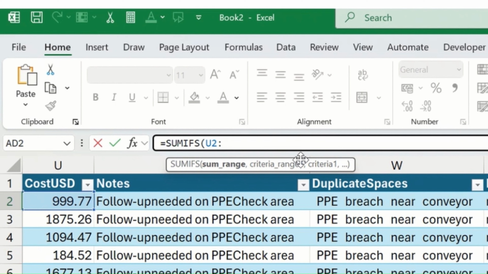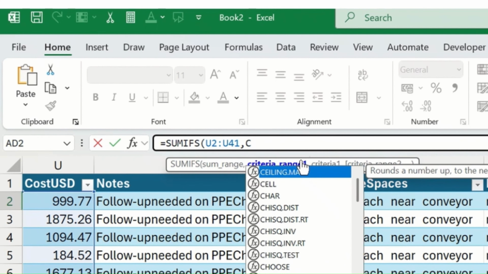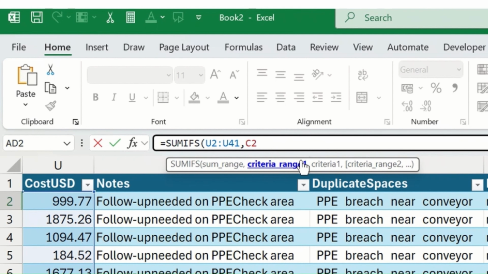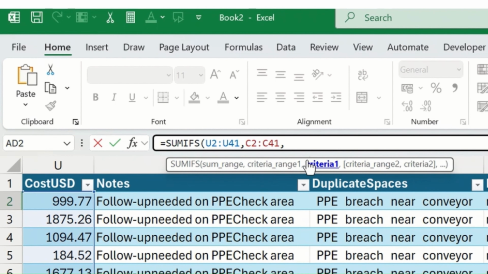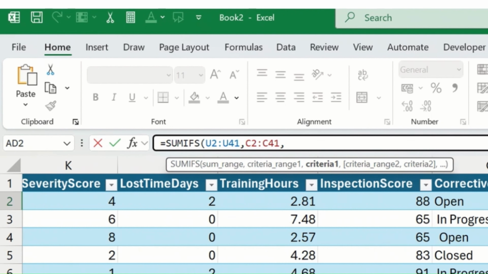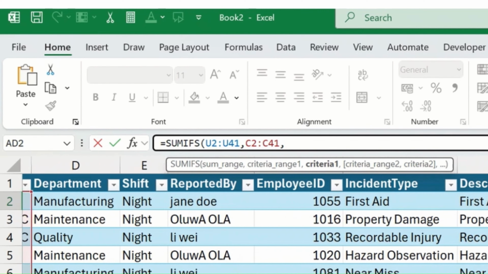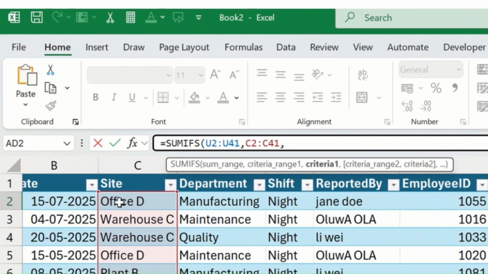Okay, and then here again U41, because this is the until the range for me. Let's say C2. Okay, and this time I will call this as a C41. Let me just quickly show you what exactly the C range is. I will just drag my data like this. This is my site. This is the site I have available. That's what I have added, this specific range over here.